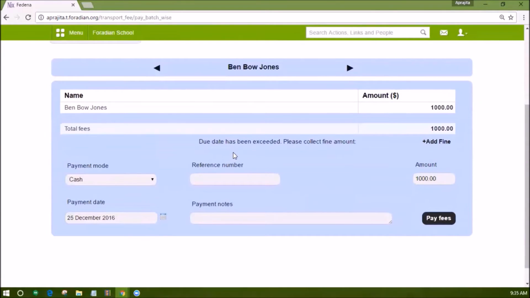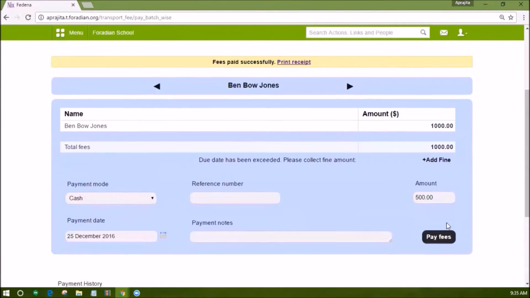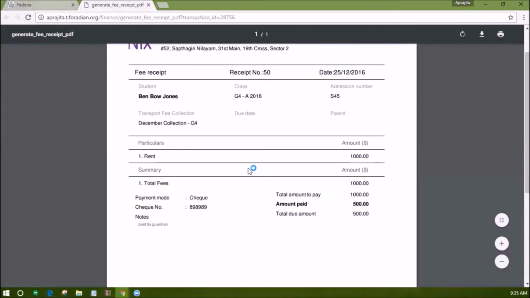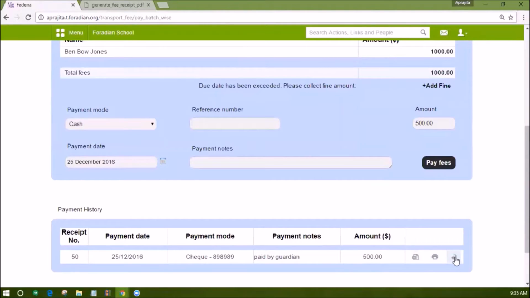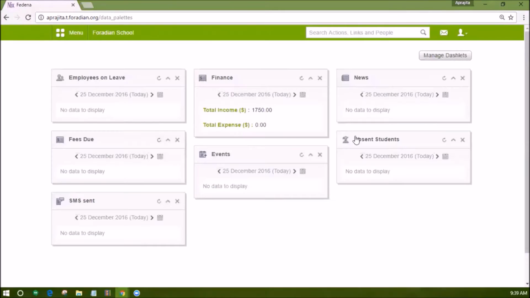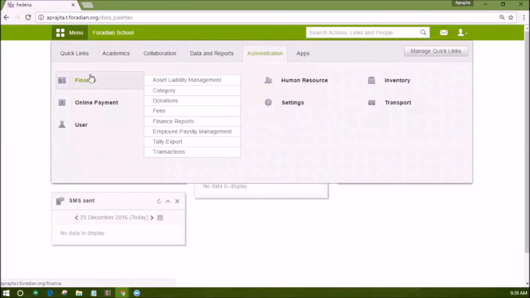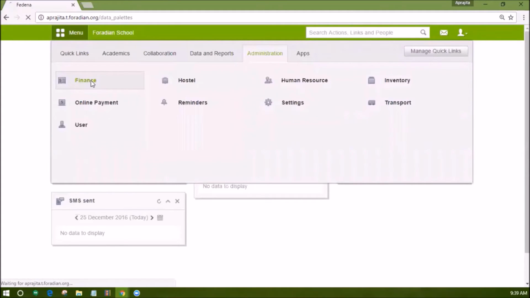Select the student from the list and now you can pay partially for these fees. Enter the partial amount in the text box and click on Pay Fees. You can also take out the PDF report for the print and also get the receipt. If needed, this transaction can be reverted if it's done by mistake. Log in as an admin or a privileged employee and open the module of Finance. Go to Menu, Administration, Finance and Fees.